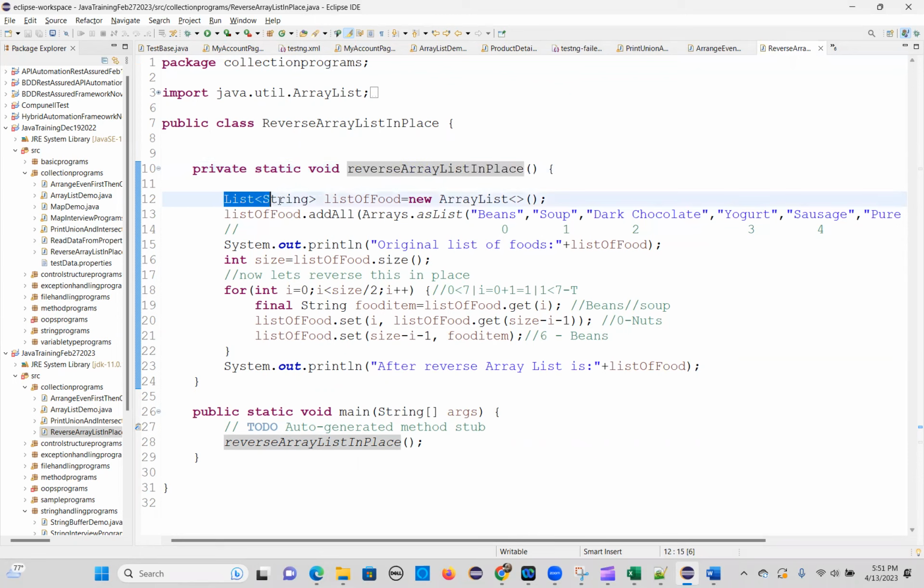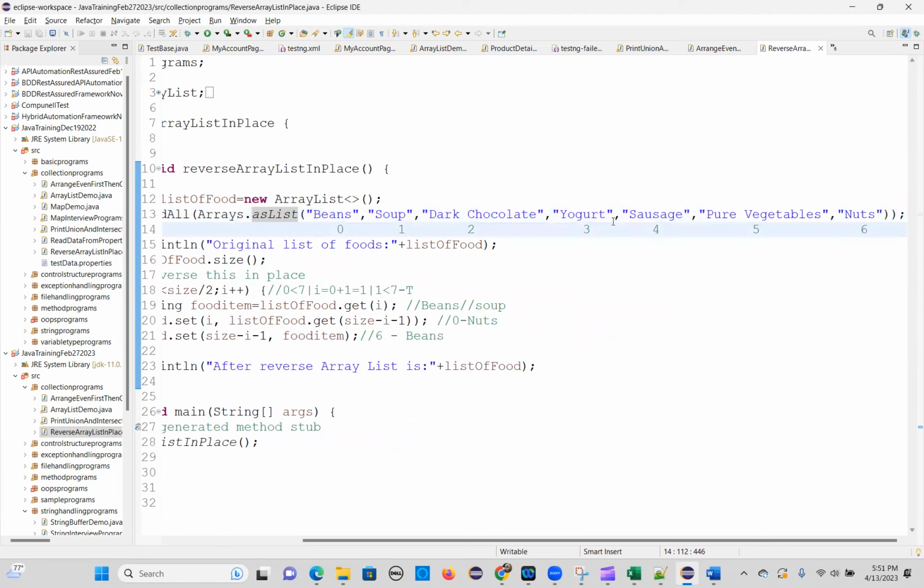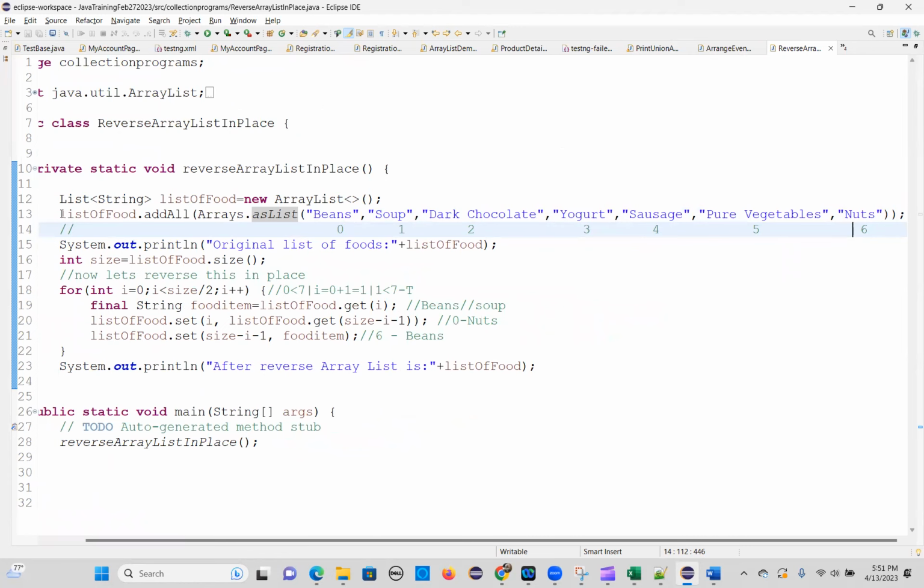So, List of String, listOfFood, new ArrayList. This is the String type, so you can put it here. So listOfFood.addAll(Arrays.asList(beans, soup, dark chocolate, yogurt, sausage, pure vegetables, nuts)). These are some of the elements. All the elements I am adding to this list collection.